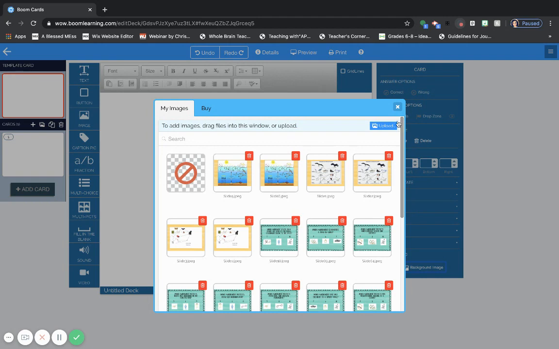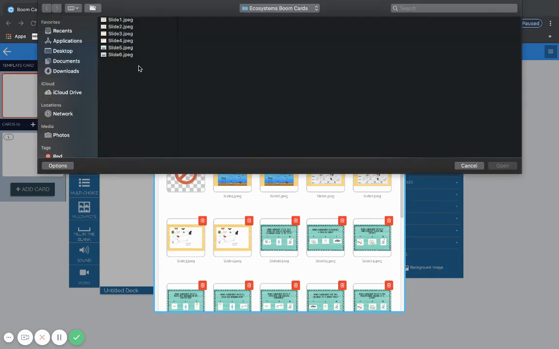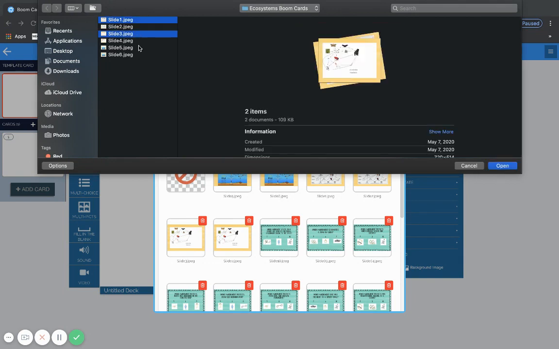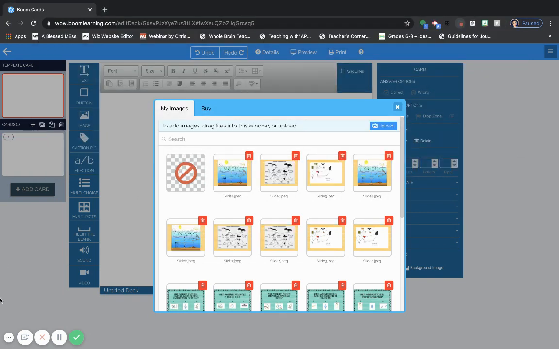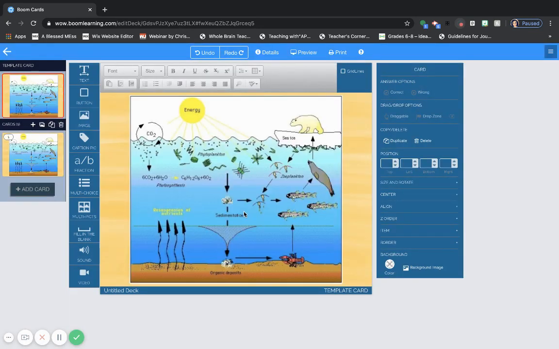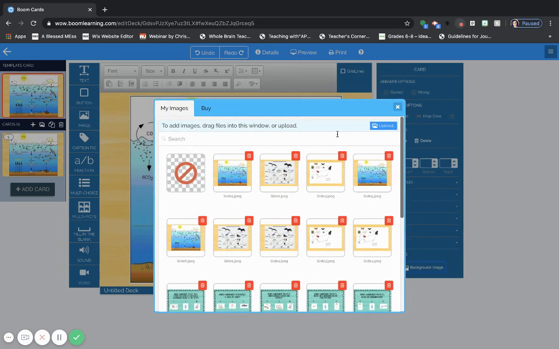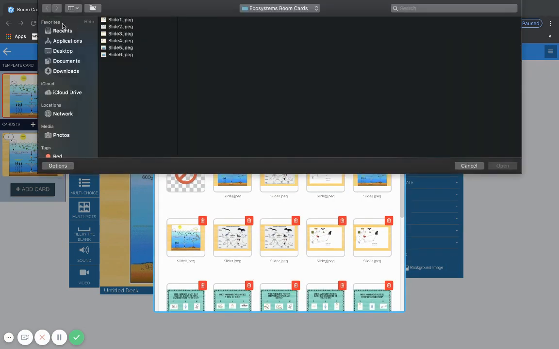I already uploaded these, but if you don't know how to do that, you would just click upload and then go to your file, which is right here for me. If you click Control or Command for Mac users and you click on the ones that you want, it will go ahead and select those, and you would just hit open, and then they're in your files over here. So I'm going to click this first one. Actually, we're going to go change this to the ones that I fixed.